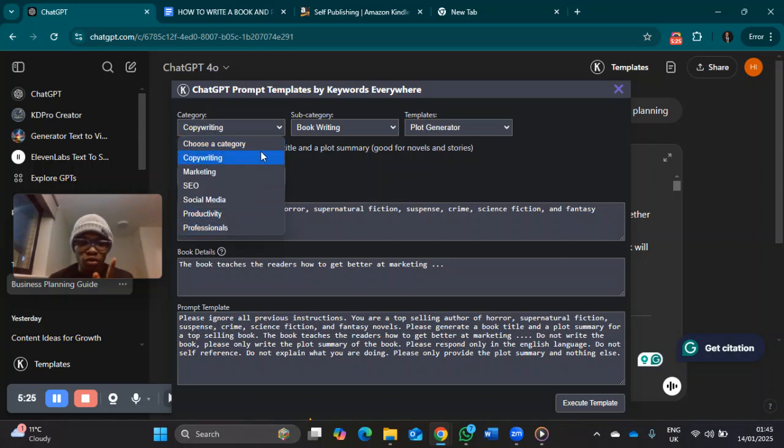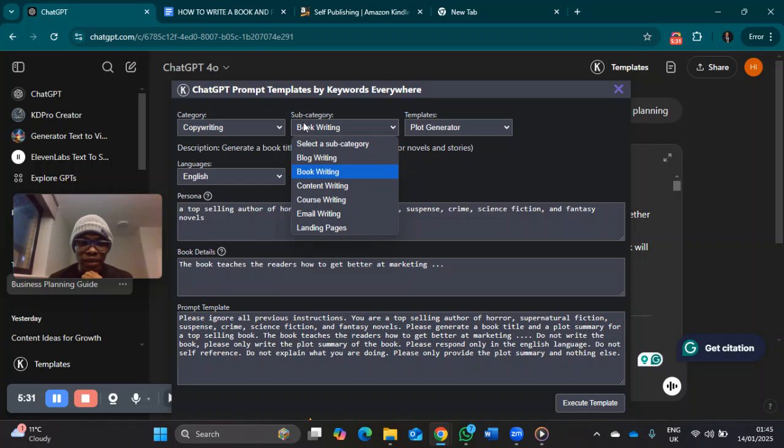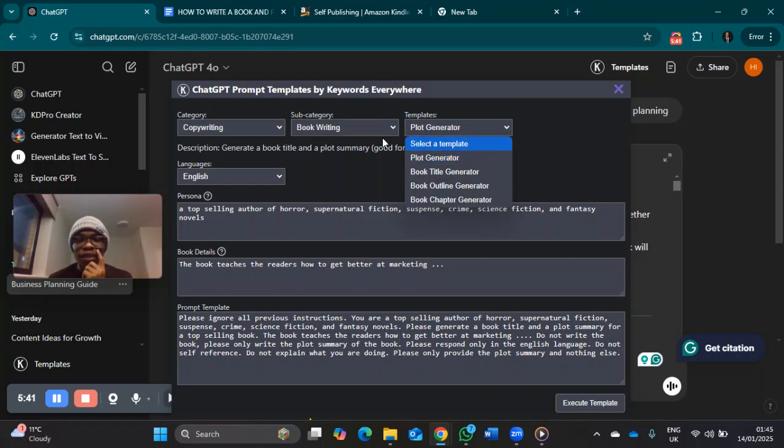What I need you to just do is to click on copywriting. Then you click on book writing. That's under the subcategory. You can come to book writing. You see, you can use it to do many other things, but what we're interested in for this tutorial is book writing. Then there is a part again that now shows you the other aspects of this that you can do. There's the plot generator, the book title generator, book outline generator, book chapter generator.